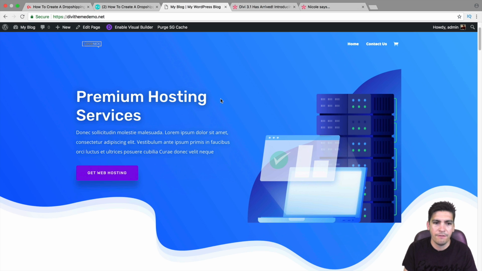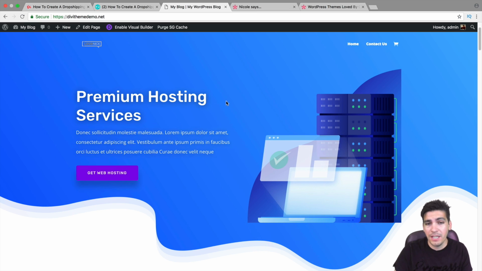Personally, I think if you're an agency or a web designer, you're going to want to go with Divi here, because Elementor is not GPL licensed and it has no white labeling. If you have no idea what that is, I will talk about that in a future video.